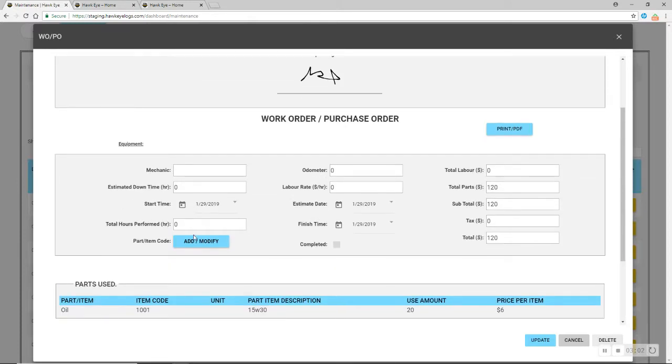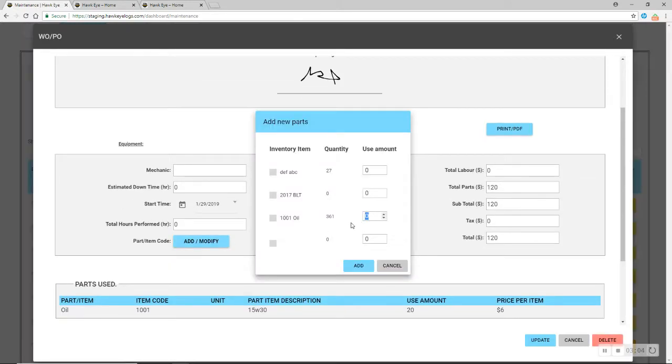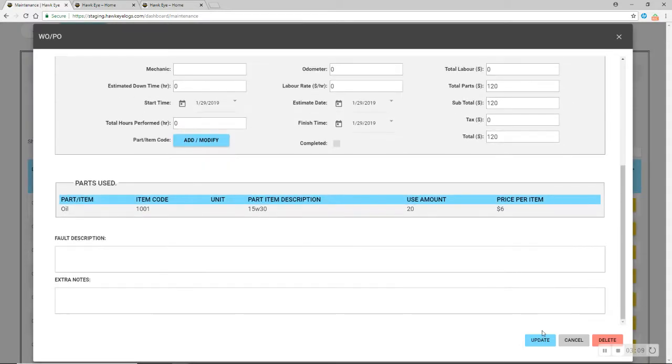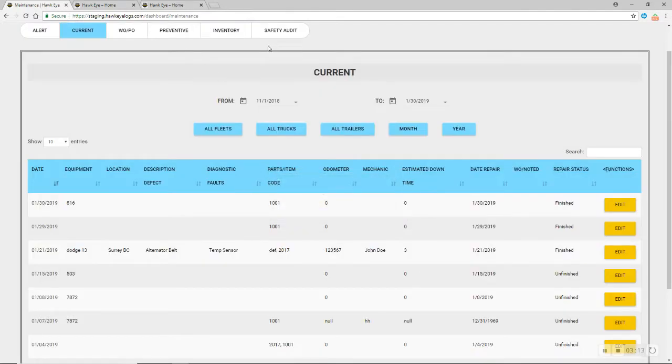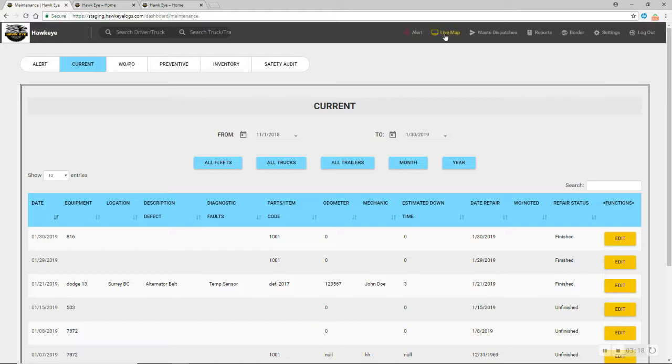deficiency. You can edit the deficiency and add as many parts as you like. It will cost and do all the work order for you. You've got preventive and inventory, and you got your audit. You can sign on the cloud as well.